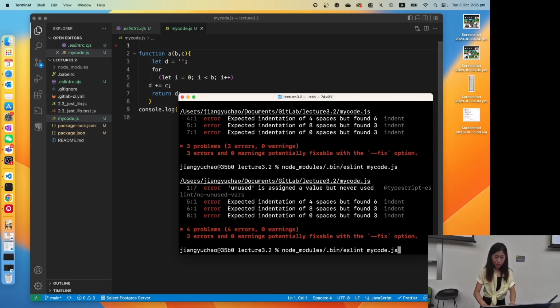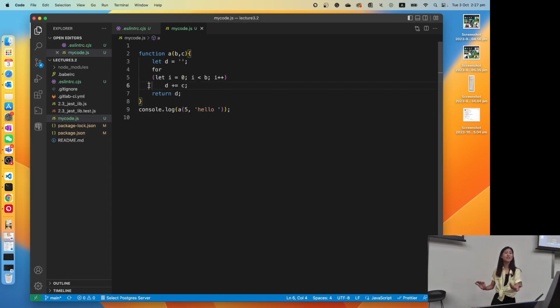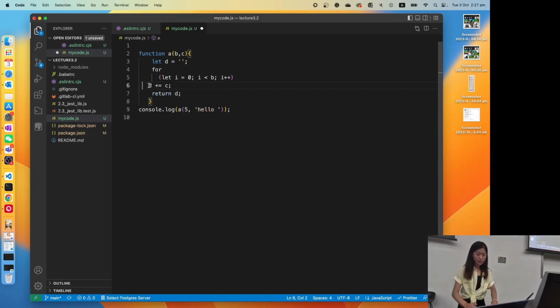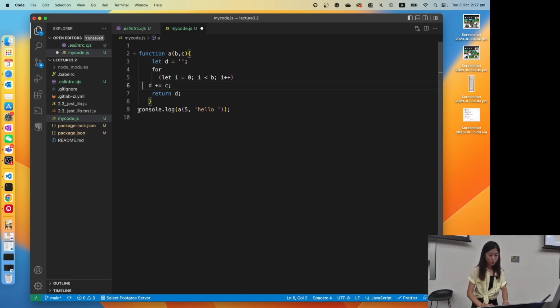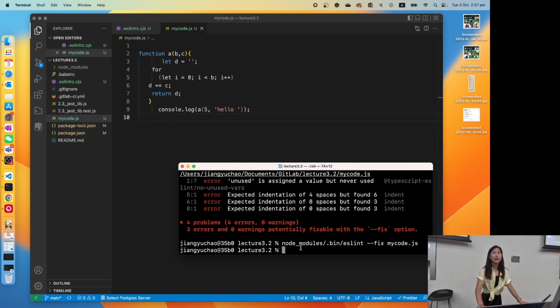So what I can do is add a --fix to it. Okay, the code has been changed. Have you seen that? Let me demo it again. So I'm going to create some bad styles. It's very bad now. And then I'm going to run this fix. Look at my code now.